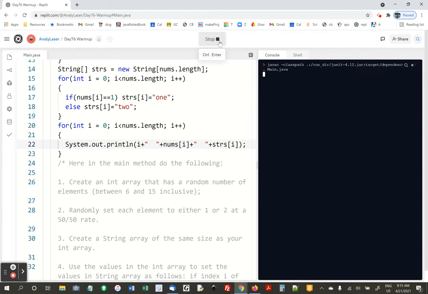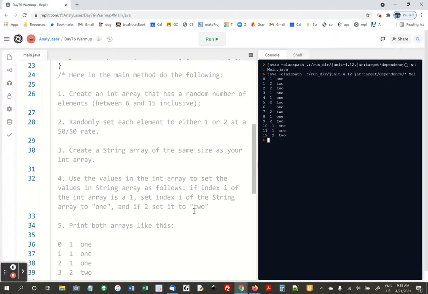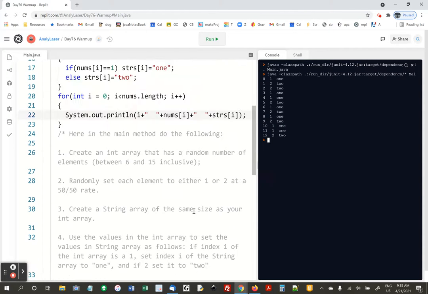Let's see. And I'm looking everywhere where there's a 2, it says 2, otherwise it says a 1. It looks good to me. I think that'll do it.